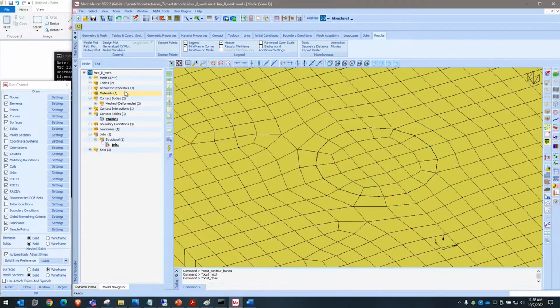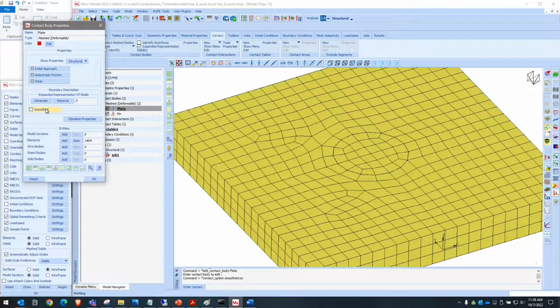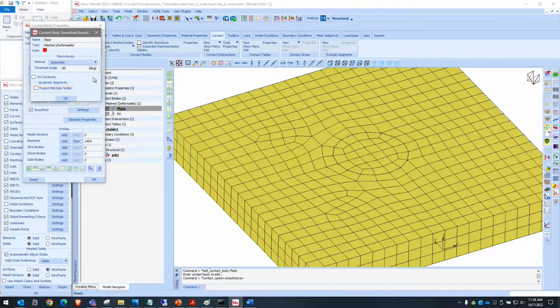So let's go back and say, I want to change the plate, because I'm checking from the inside to the outside. I want to change the plate to a smooth representation. So the smooth representation, the default setting should be okay. We can maybe switch that one on just for a minor improvement.